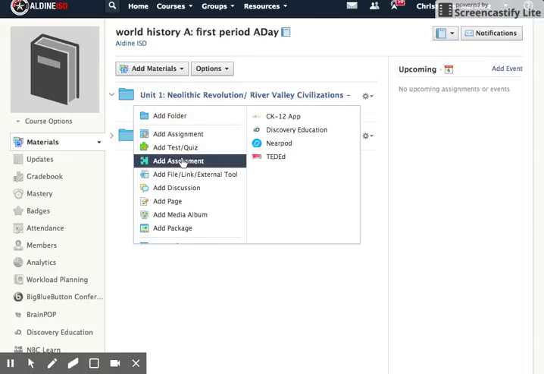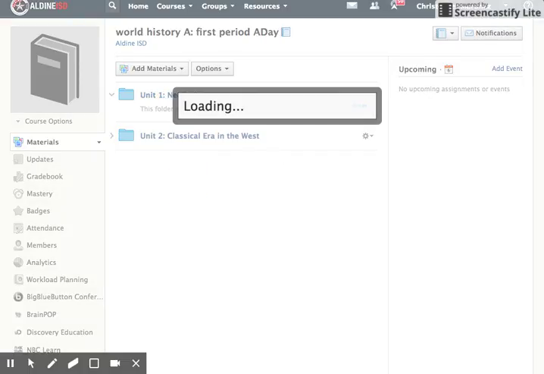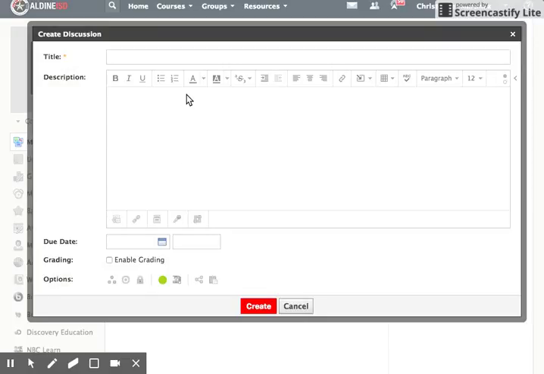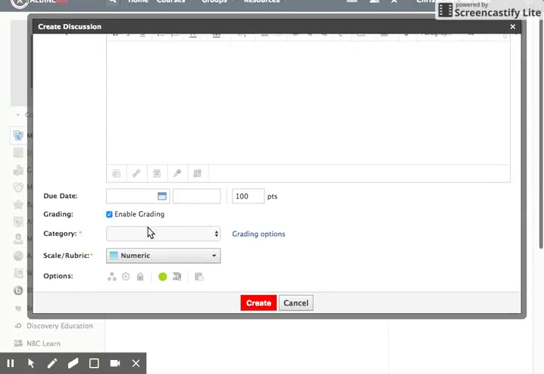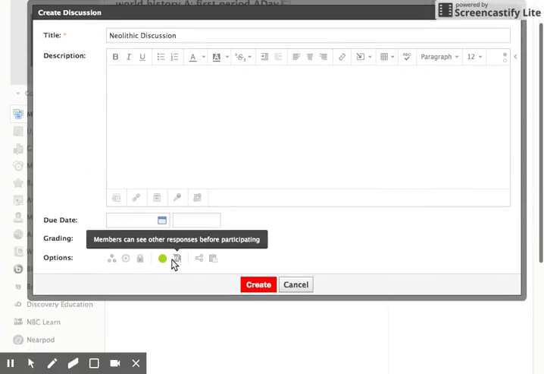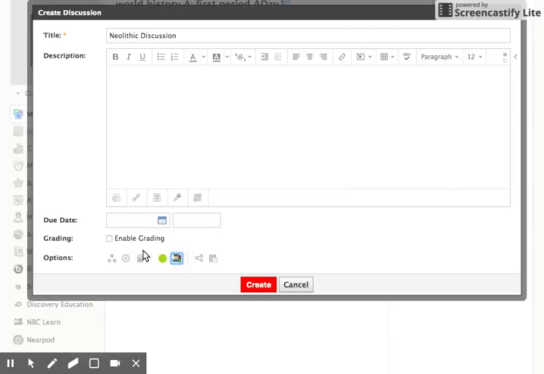For example, say I want my first assignment to be a discussion. I'm going to go ahead and add a discussion. You can enable grading, so if you want to grade discussion. You can have due dates. You can even do where the students have to respond before they get to see other students' responses. So I like to click on that.